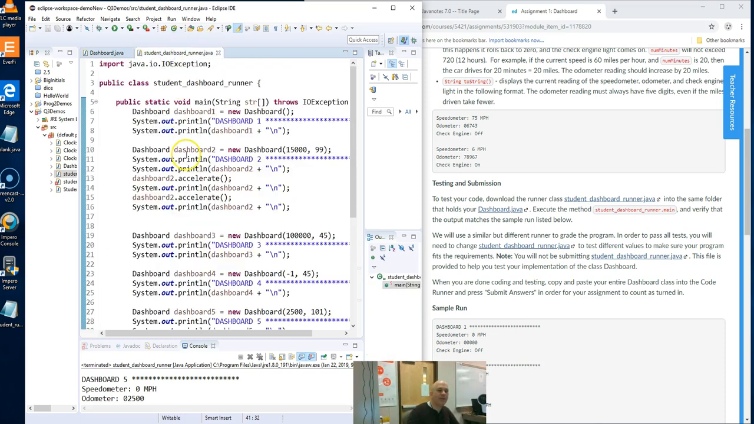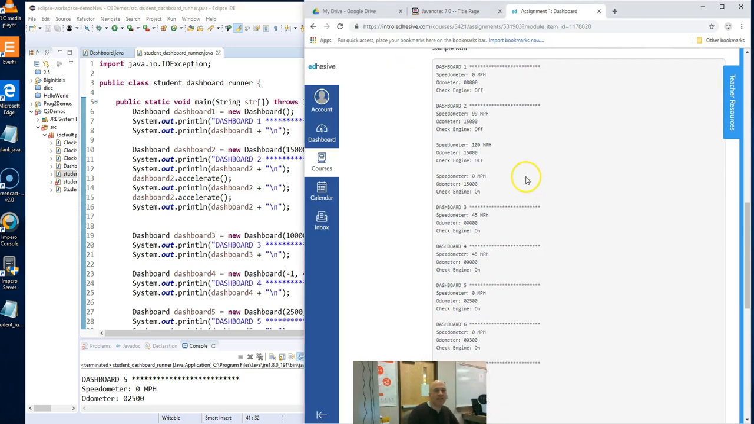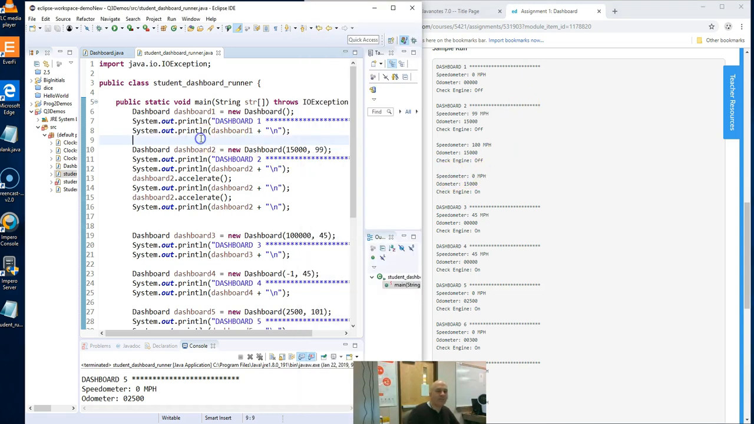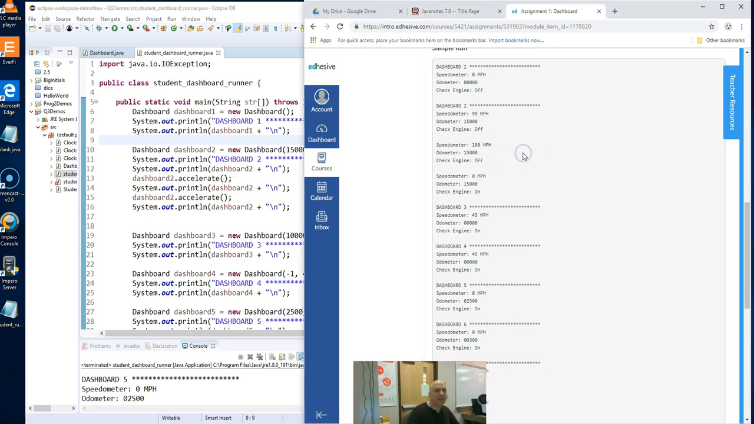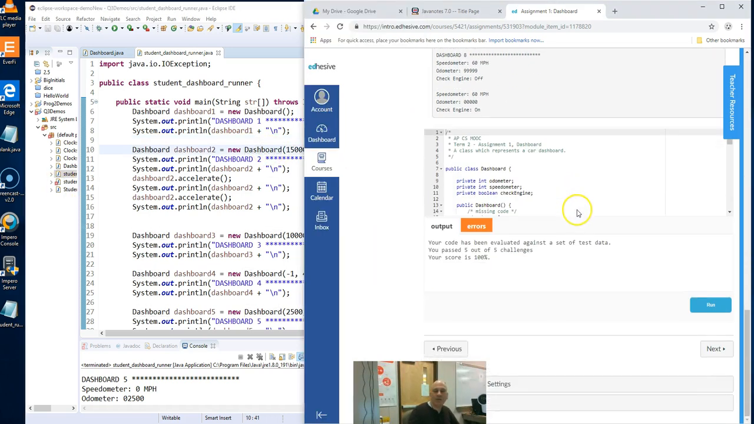Adhesive has also given you a student dashboard runner, which is a black box test for your dashboard class. When your dashboard is correct, the output from the black box test will match exactly the printed output that Adhesive gives you. So we see we have inputs, processing, and outputs. This black box tests your unit or tests your object by getting inputs in and seeing if the expected outputs come out. In our case, it did. I submitted it to Adhesive, and we got full credit. When you submit yours, make sure you press Submit Assignment button so that I can grade it.